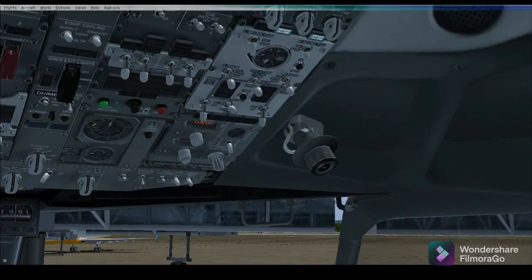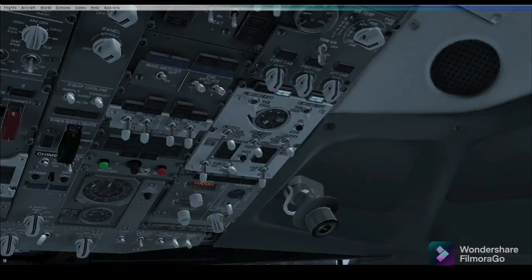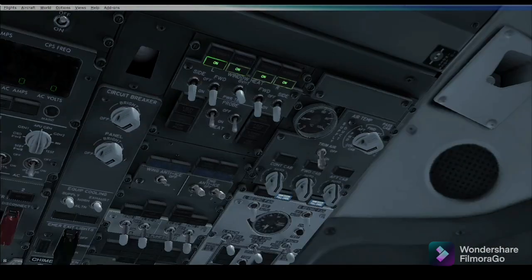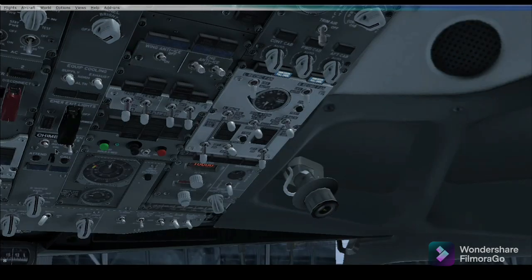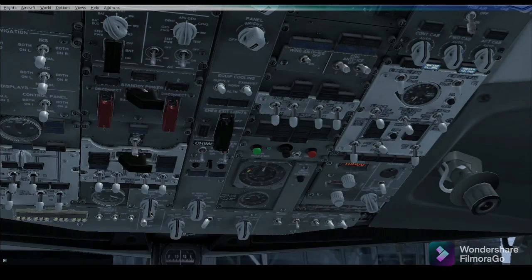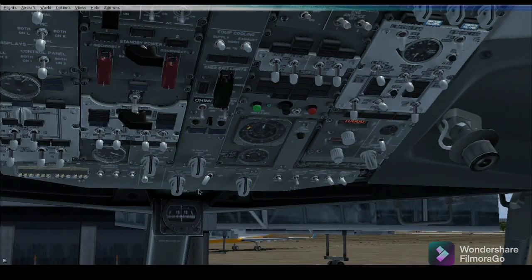In the middle section there are miscellaneous equipment switches, like circuit breakers and equipment cooling. Then there are the no smoking and fasten seat belt switches. Then a wiper is also there. I will show you the wiper.